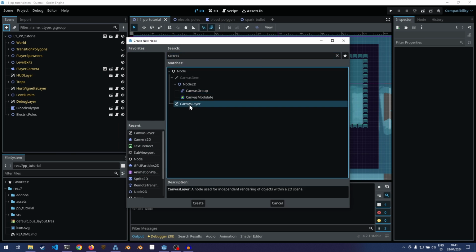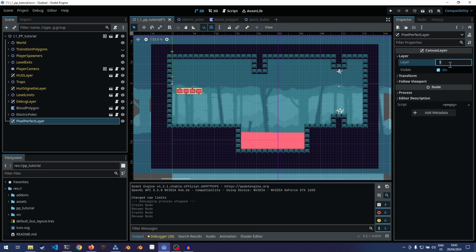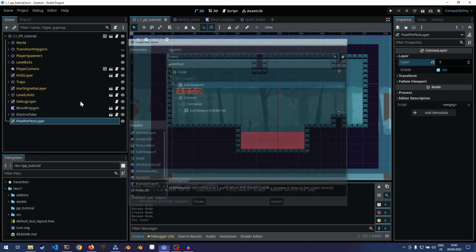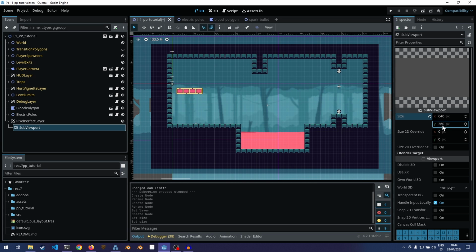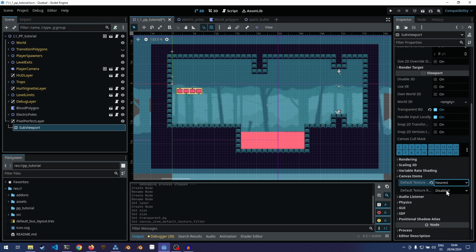First, in your world, create a canvas layer called Pixel Perfect Layer. Set the layer as needed to be able to see it above or under other layers you may be using. Add a subviewport as a child, and set the size of your project's resolution. Select Transparent Background. In Canvas Items, set the default texture filter to nearest.